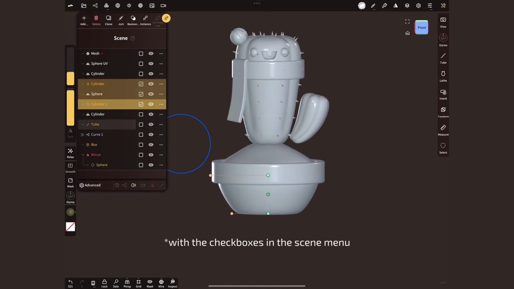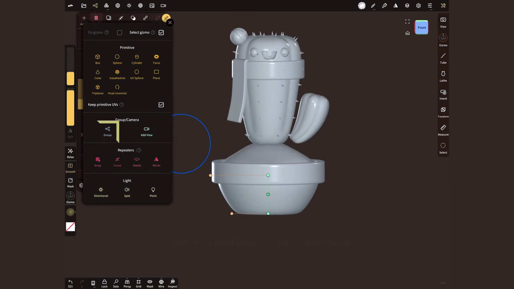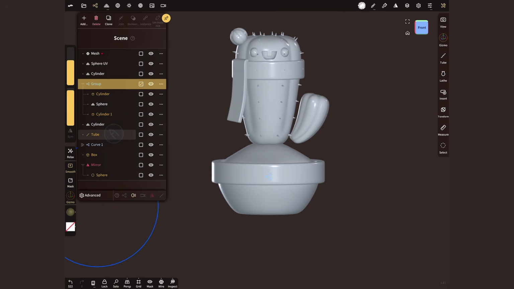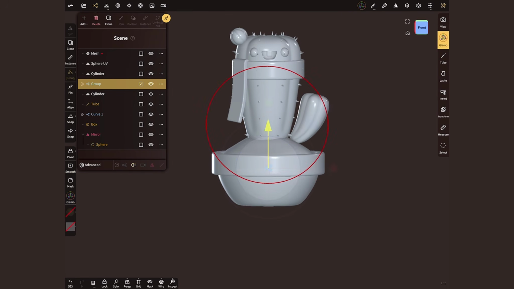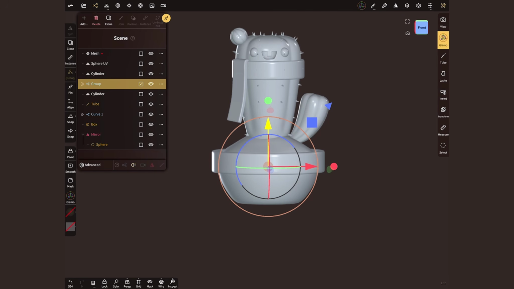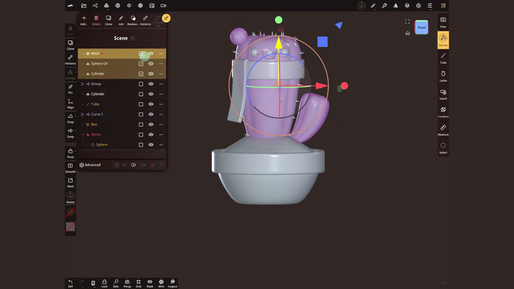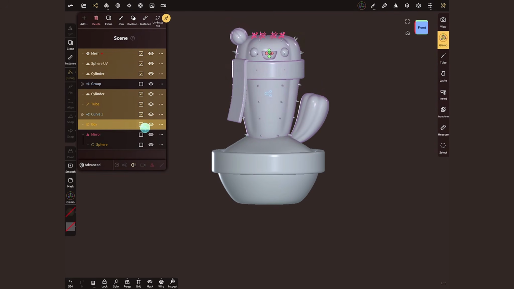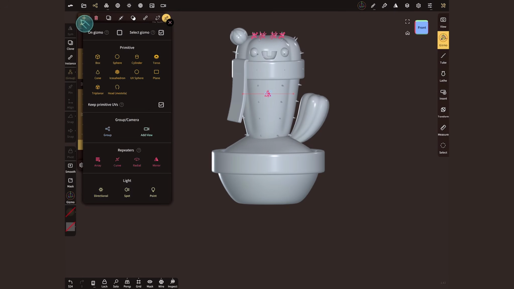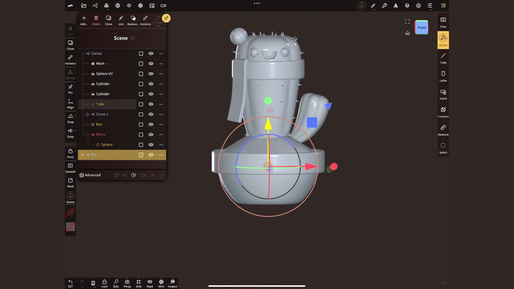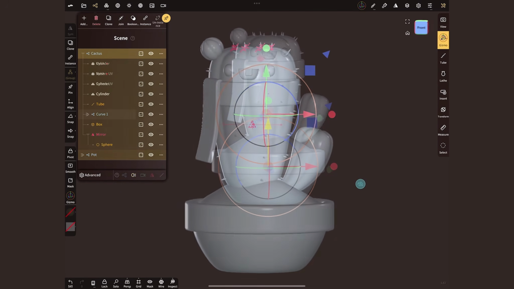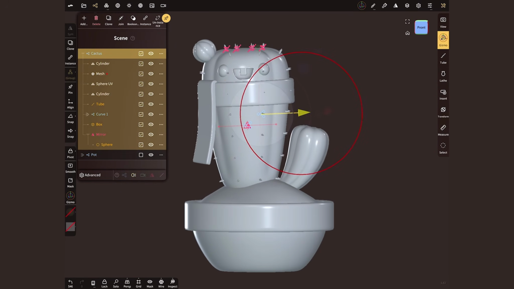I'll select the pot and the dirt. I'm gonna tap on add, and I'm gonna select a group. This is only gonna create a folder that has all of this together, which can be handy, so you don't have to select them individually. I can do the same with the cactus. Select everything that makes up the cactus and group it. Even better, let's give them a name, because this is getting a bit chaotic. Do any necessary tweaks until it looks as you want it.